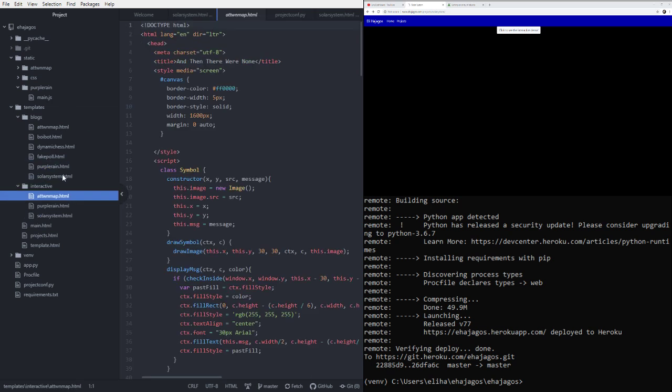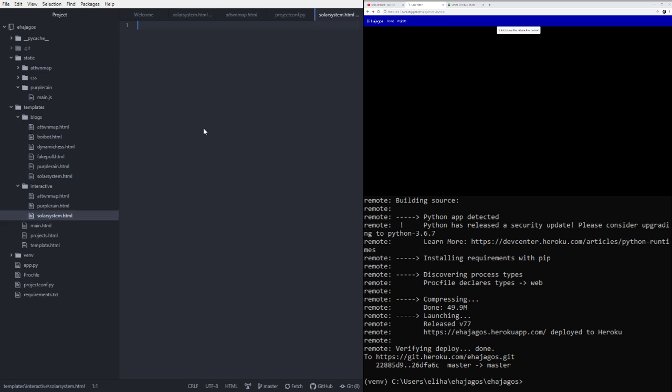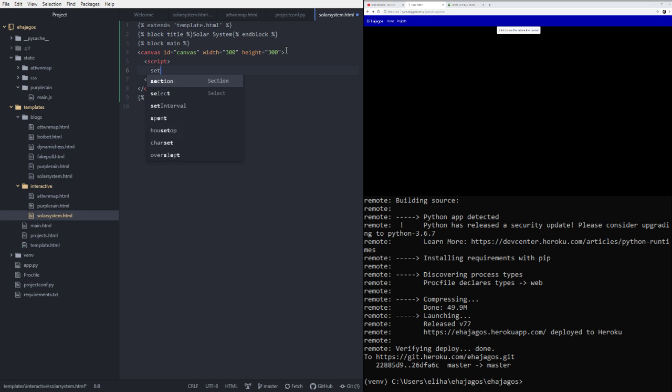I made this little system of interactive yesterday because I wanted to show my And Then There Were None map project. And I knew eventually I was gonna start working on stuff like that. So first of all, we're gonna make a canvas. Let's put a script tag inside of here, and we should set interval.